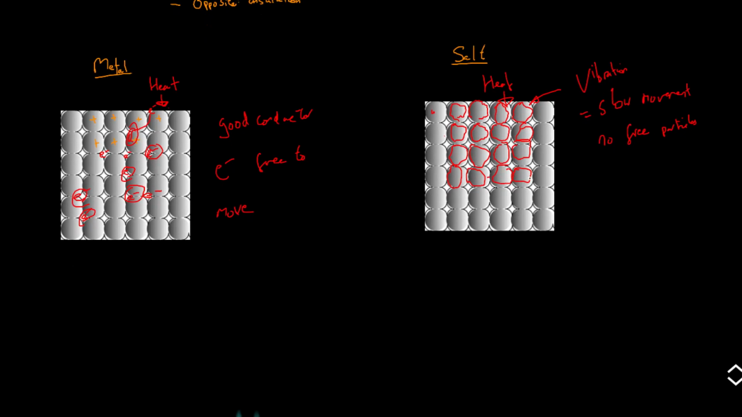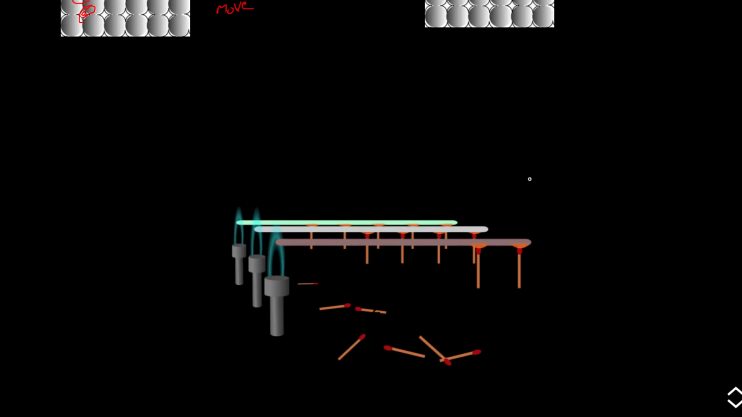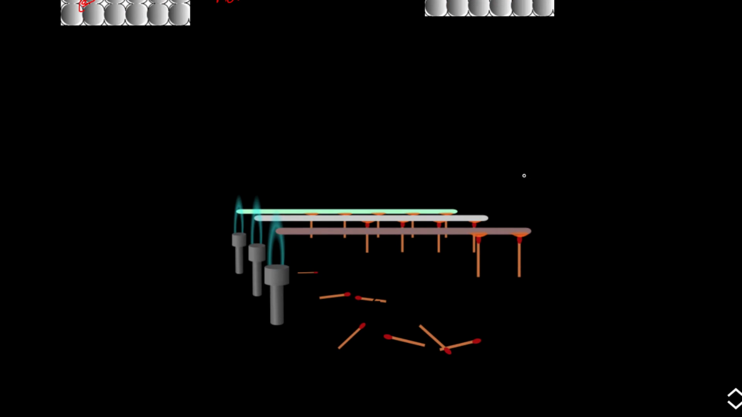And one way we can do that is we can take rods of different materials. Now let's say, for example, this green one here, that is some sort of plastic. This white one here, that might be some sort of wood, obviously painted. And then this last one is going to be a metal. Now what we've done is we've applied a Bunsen flame to one end of each rod.